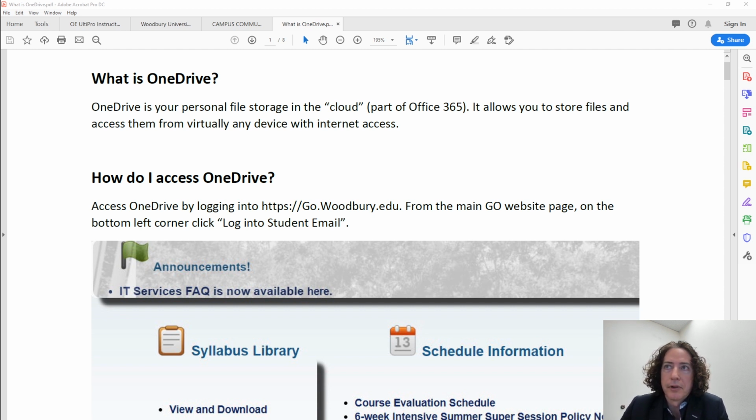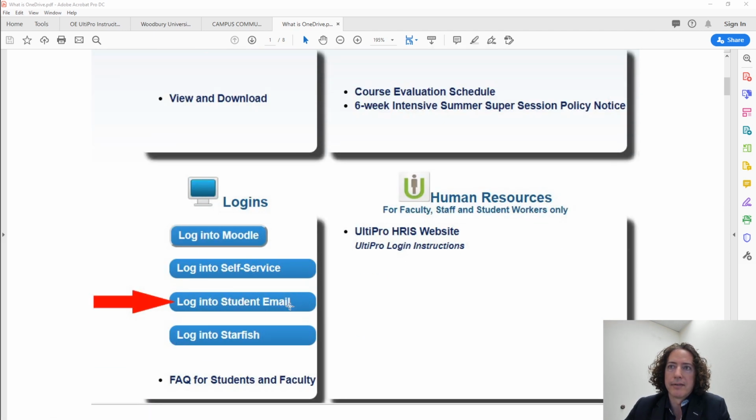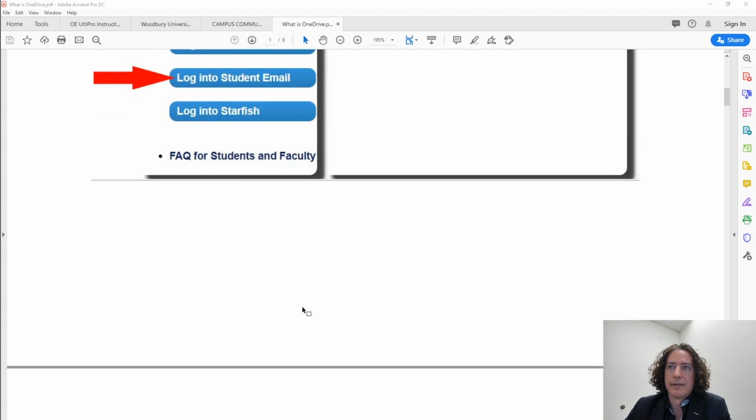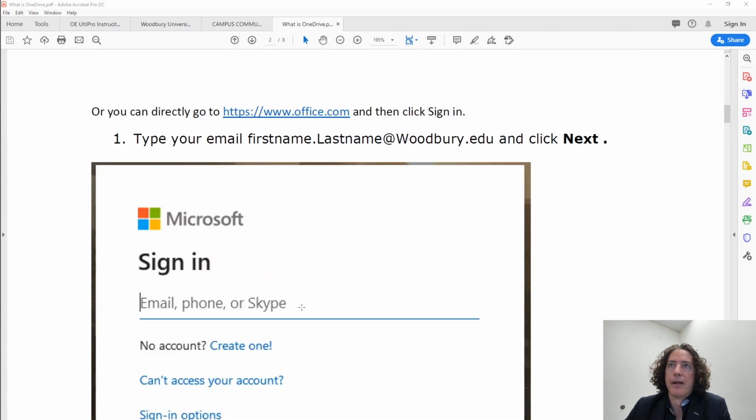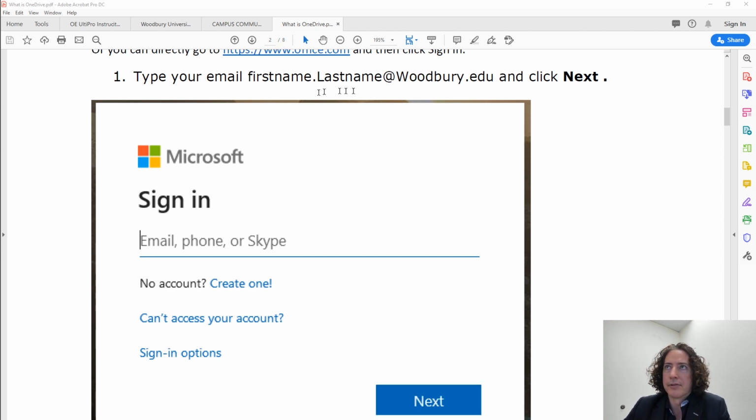To access it, you can go to go.woodbury.edu, and from this main page, you can go down to log into student email. You will find the tabs for it. Otherwise, you can also go to office.com. Make sure you're using the same format, firstname.lastname@woodbury.edu. Do not use your network password, or your network login, sorry.